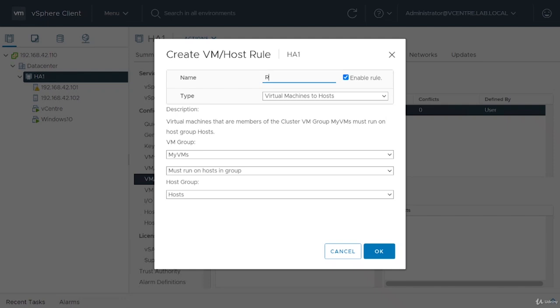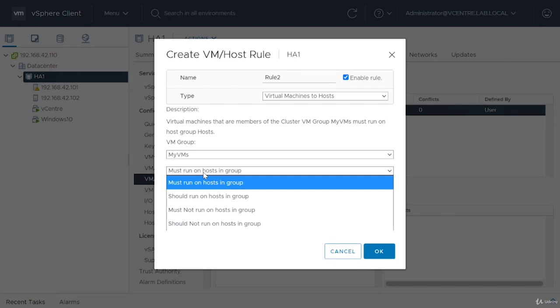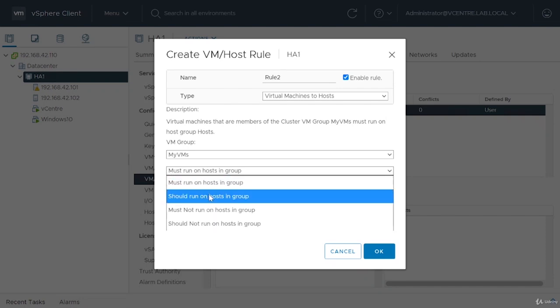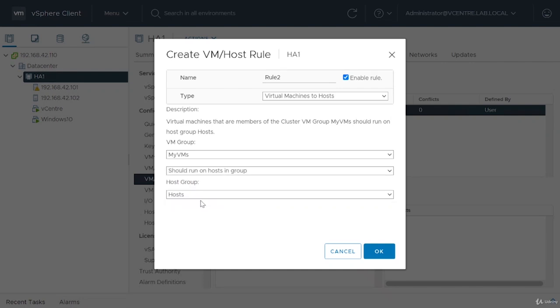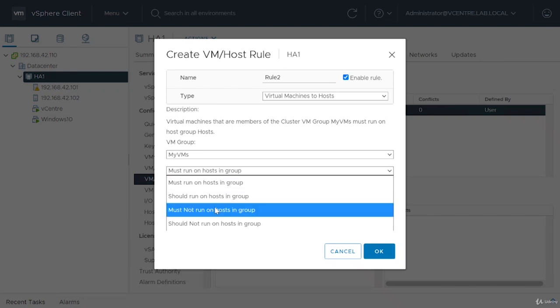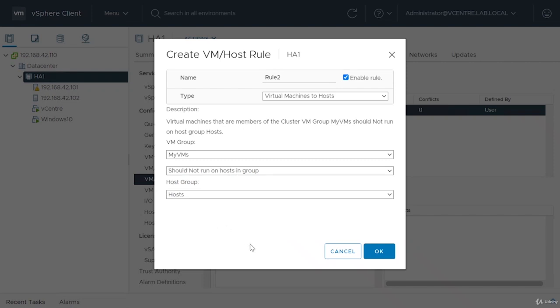So this is rule 2. I'm going to say my VMs either must run on these hosts or should run on these hosts. So if both of those hosts are available and working and happy, then we will run these VMs on those hosts. But if they aren't happy, we will run them elsewhere if we have no other choice. Must run: if we cannot start these VMs on these specific hosts, we won't start them at all. Equally, we can say must not and should not.